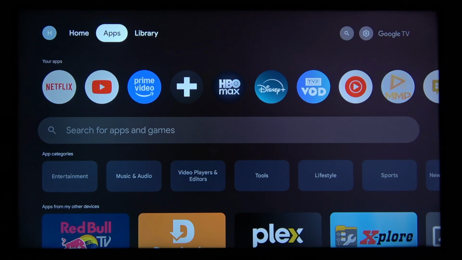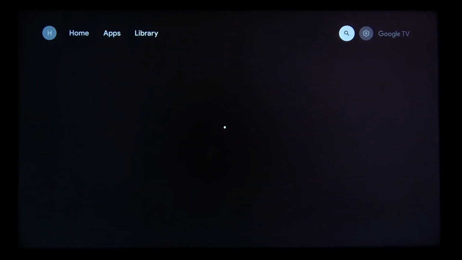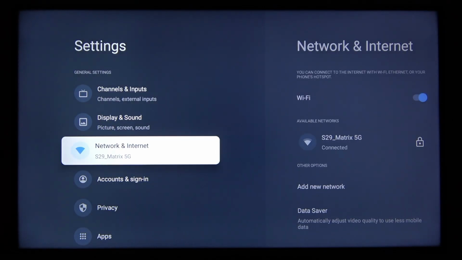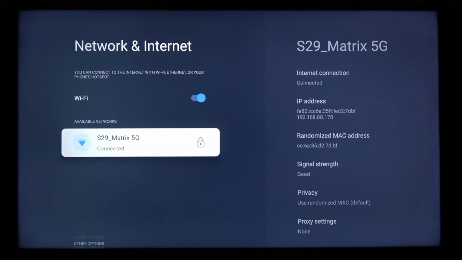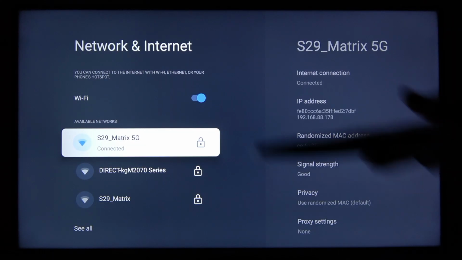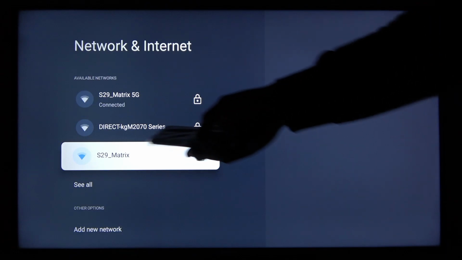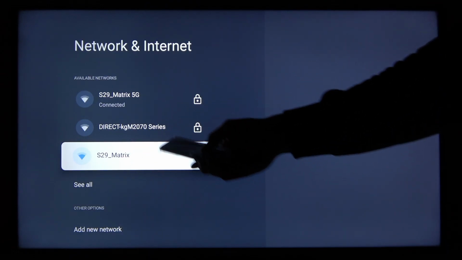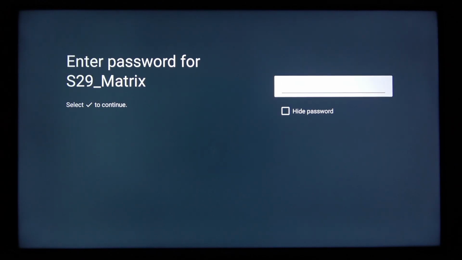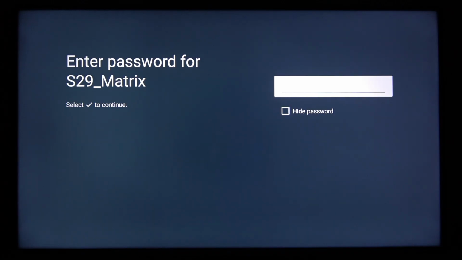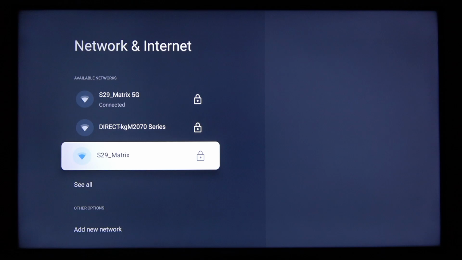Now, if this doesn't help, then maybe the network band is the problem. So let's go back to settings. Then go to network and internet, and if you see that your network is using a 5G connection type, then try instead connecting to the regular network which uses a 2.4 gigahertz connection. So just select this network, then enter a password to it, and try to connect to it instead and see if it works for you.